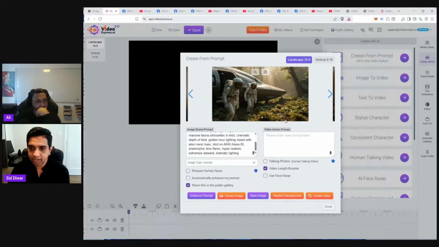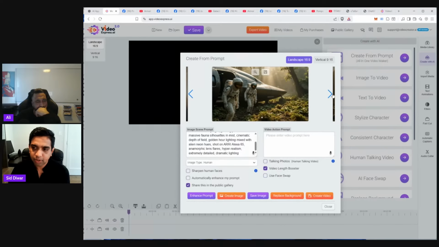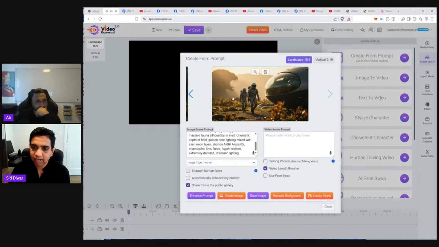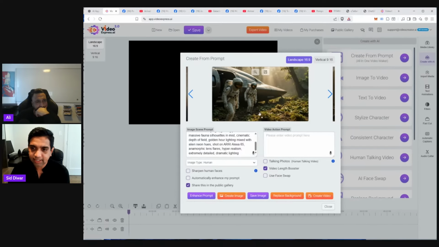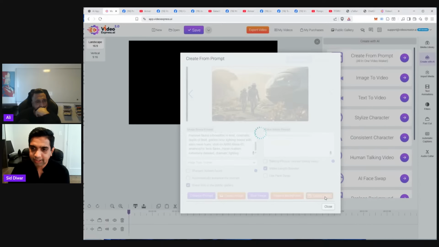Now let's look at this, right? So this is the first image that it generated with this prompt. And with the same prompt, when I click create image again, you see how it created a better image. Look at this. Image 1, image 2. I really like this image because it looks like they're on an alien planet. It looks like the spaceship is here. There's a lot of details missing here, right? So I like this image. Then what I'll do, I'll click on the video length booster and create video.